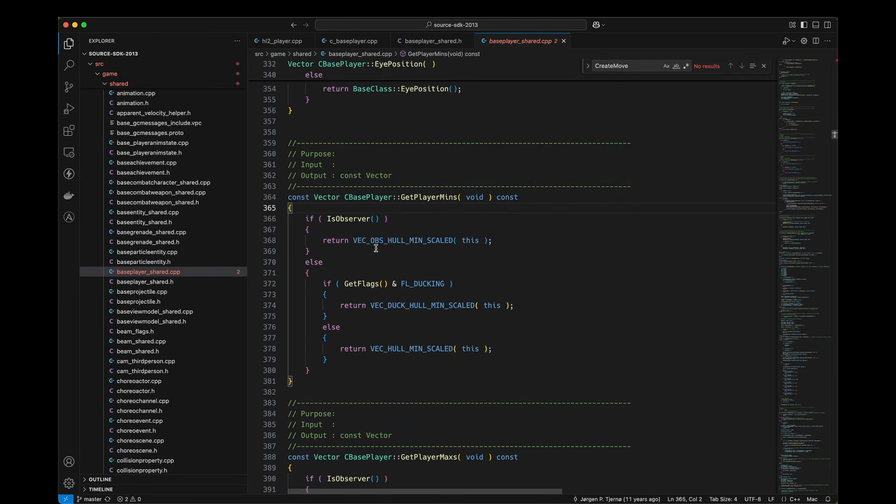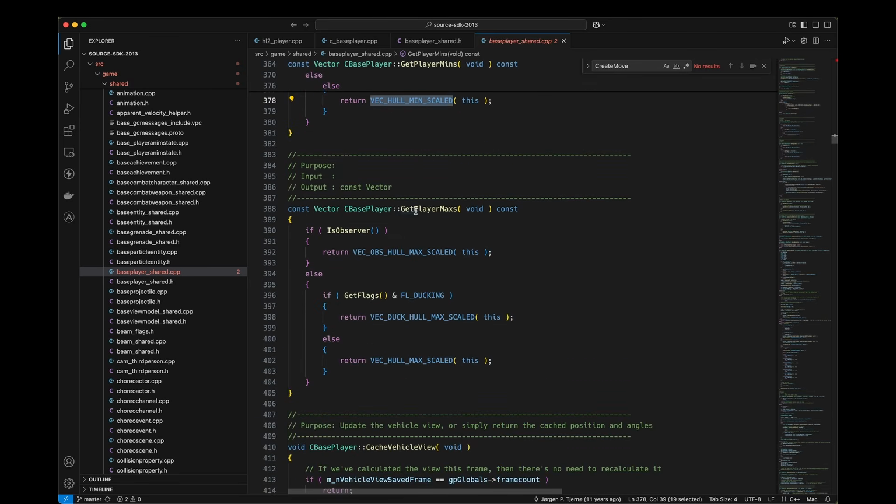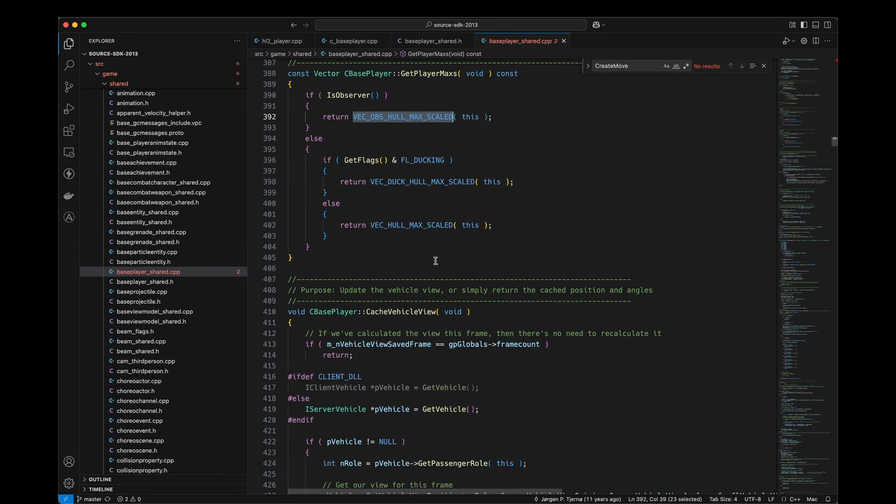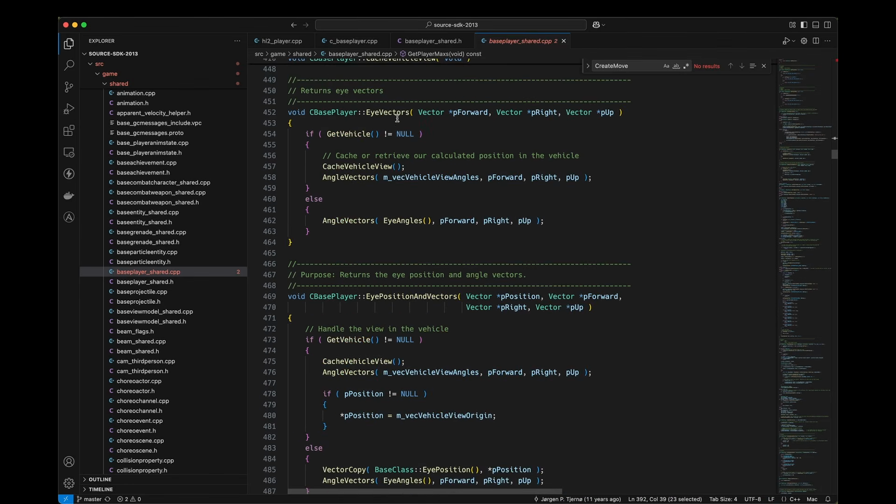So I think this is the hull. If you are ducking, this probably decides the size of the player, or the height of the player. So mins and maxs. Here the max will also be the maximum. So probably changing the collider size of the player. The eye vectors. There's so much about eyes. I assume the eyes are the cameras.